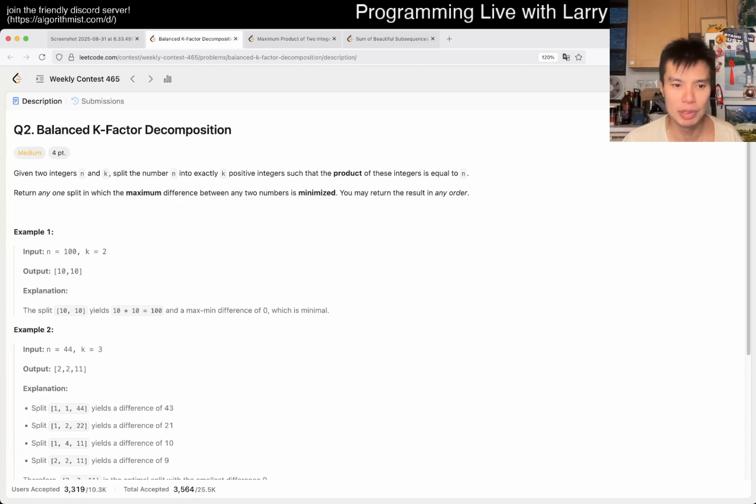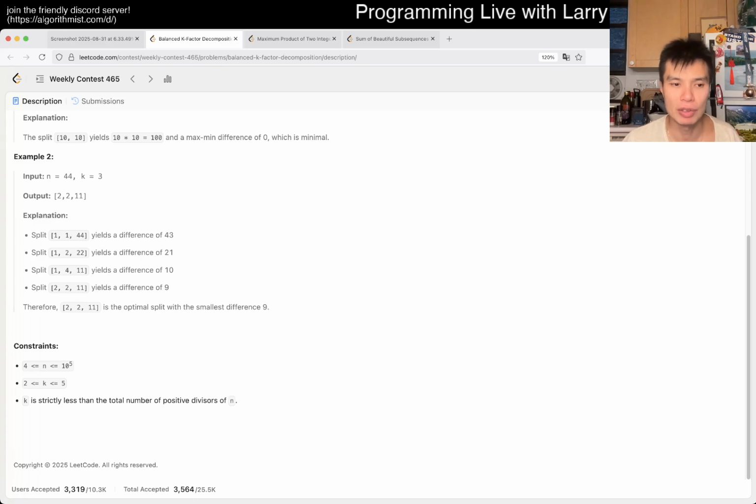This one's a little bit weird, a little bit annoying. The key thing to note is that K is less than or equal to 5. I think the hardest part about this problem is trying to figure out the bounds. And for me, there are a couple things you can do, right?